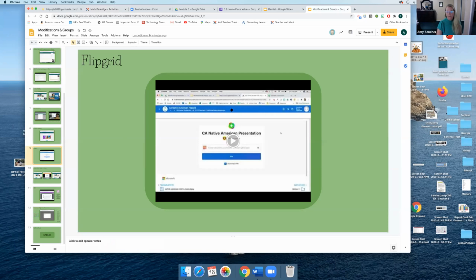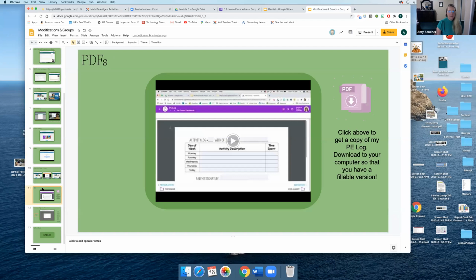So you can do Flipgrid. You've got a video right here, how you're going to embed Flipgrid. You've got a video for if you have something like an activity log that you prefer on a fillable PDF. You've got directions here for how to put in PDFs. And Audrey even included a copy of her PE log if you would like it.